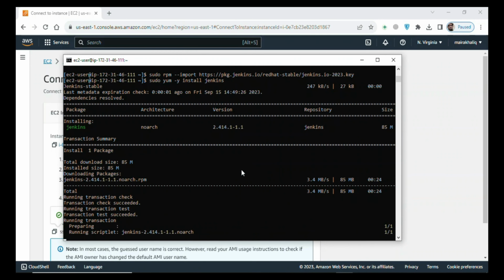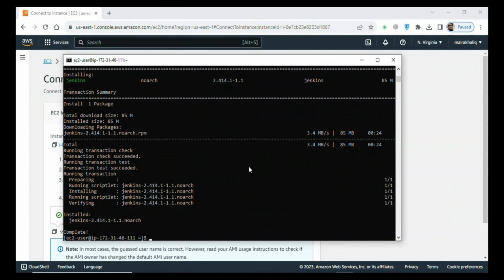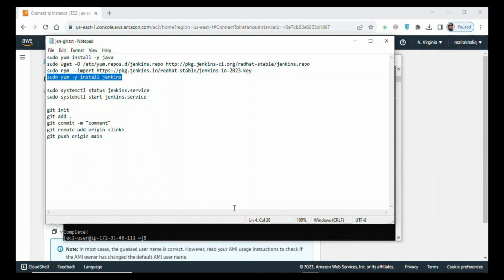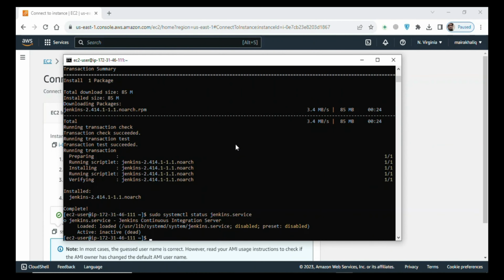So our Jenkins is almost installed now. Now we have to check the Jenkins server, whether it is started or stopped. We will check it with the systemctl command, and you can see it is inactive. So we just have to start this service.